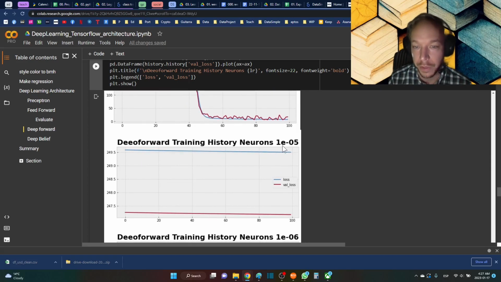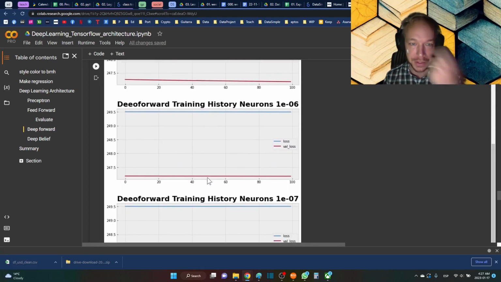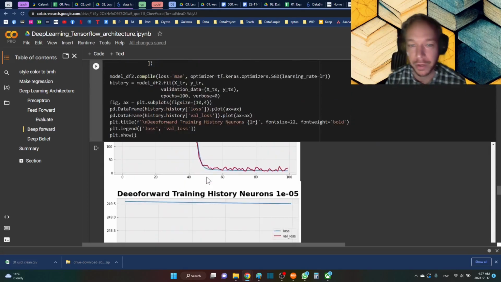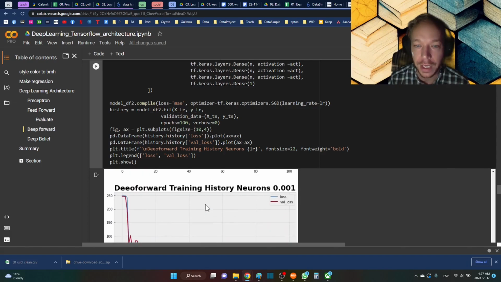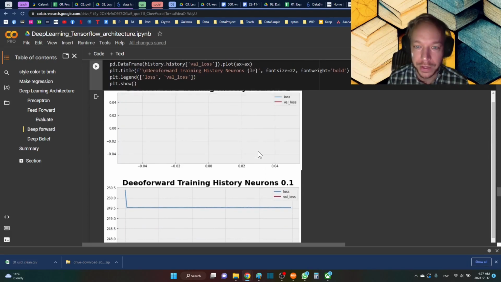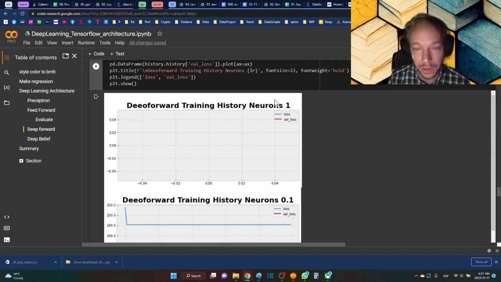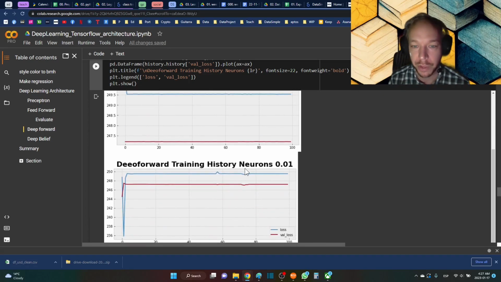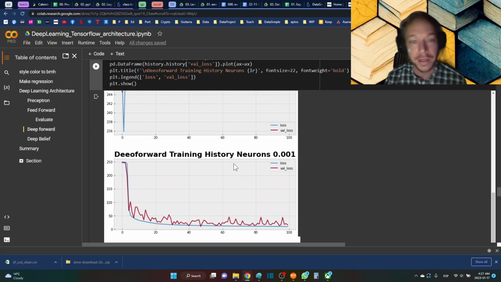With 1e-5, it's learning a little bit, but not really. And then you can see here it just kind of stops with the smaller learning rate. So you really didn't need a higher learning rate, but you can see here a learning rate of 1, a learning rate of 0.1 didn't really work super well. And this is how I was able to find this.